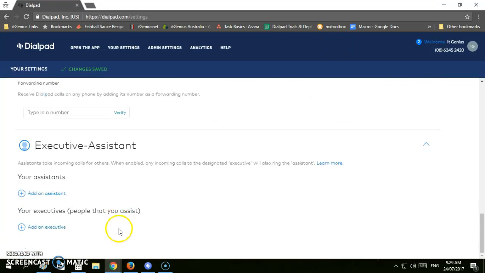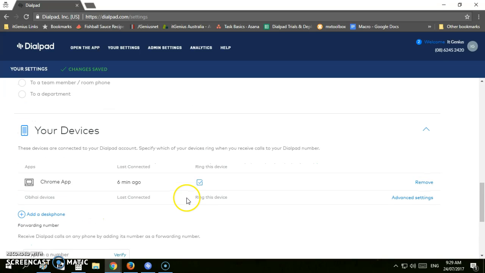Okay, executive and assistant. This setting here is you can set up two users in the account, one an executive and one an assistant. Say for example, I place Reina here as my executive and me as the assistant. If someone calls Reina's number, it will also ring my dial pad number, but there's a notification at the top saying that somebody's calling Reina. So at least I know that this call is for my executive, but I have the option to receive the call as the assistant.